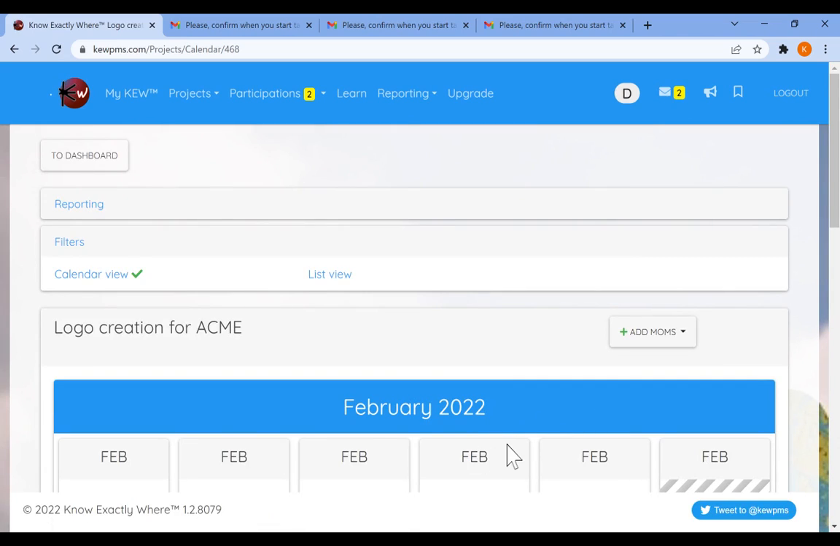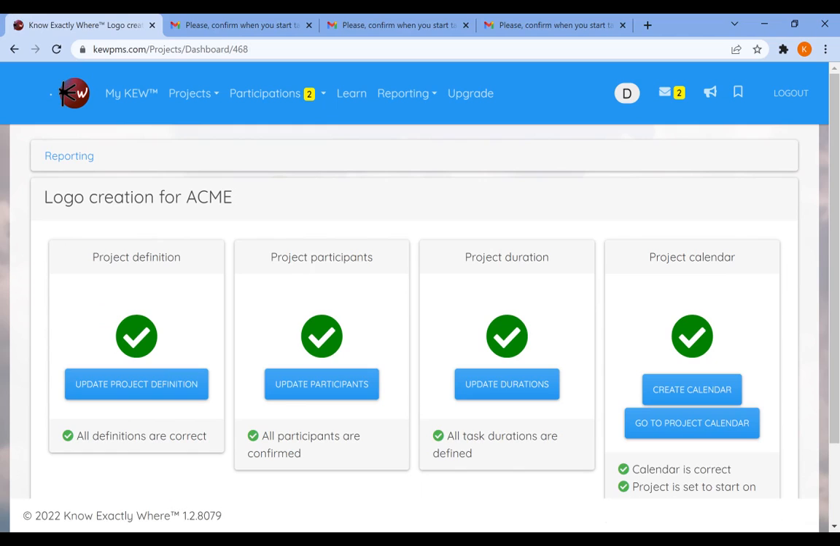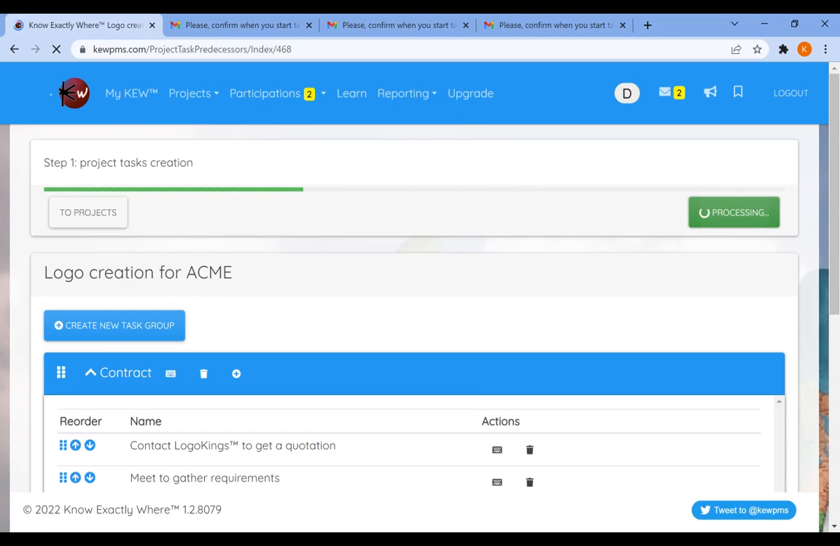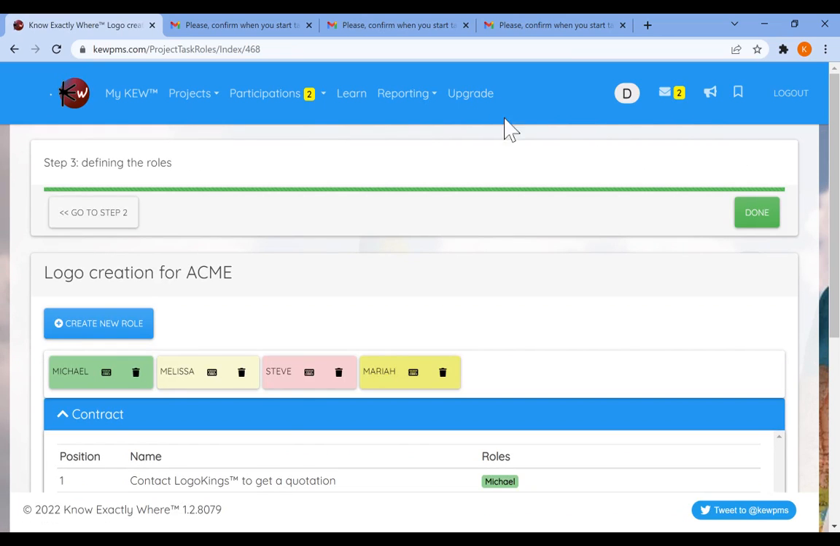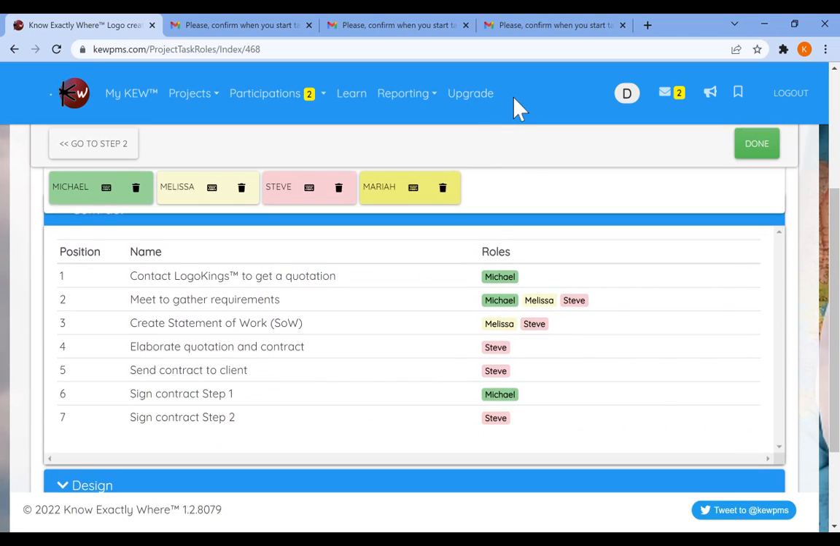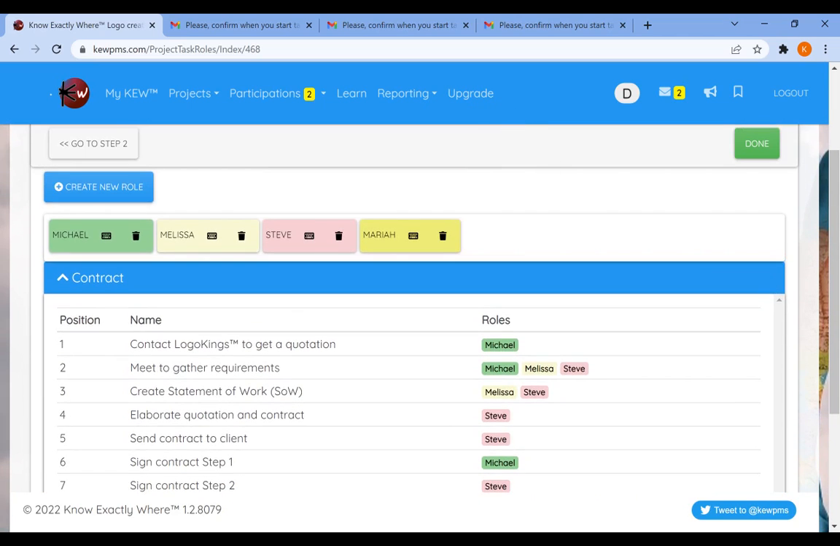By default, we get to the calendar because it's created. But we're going to go back to the dashboard. Here, on the top left, we have the dashboard button. And we're going to go to the update project definition just for the sake of seeing what the roles were that are going to do each of the tasks. So we're here, and we're going to keep this just for reference.